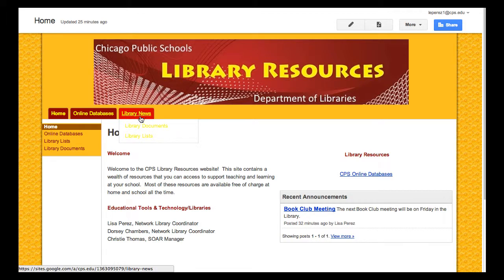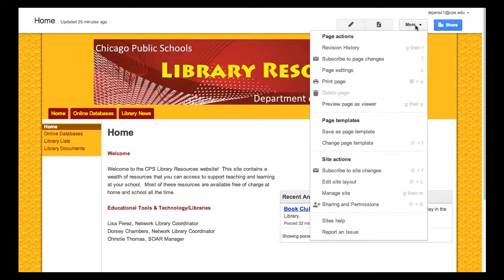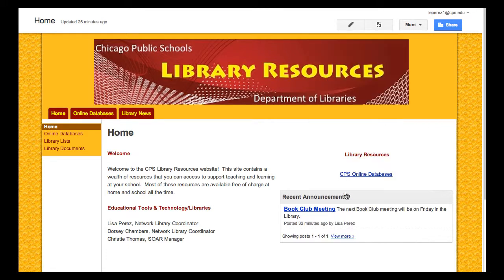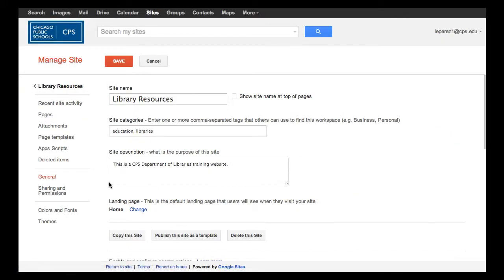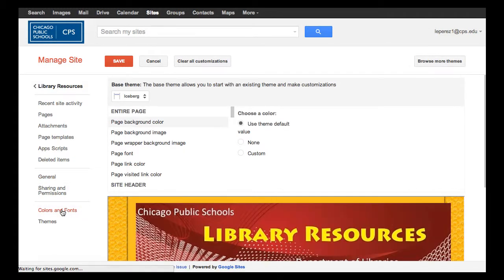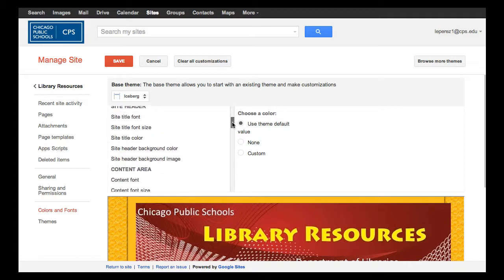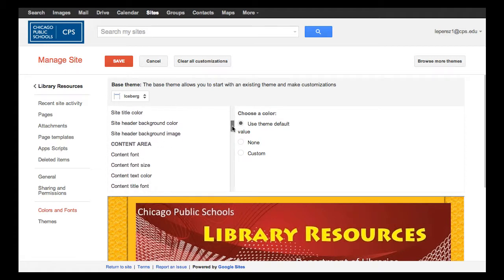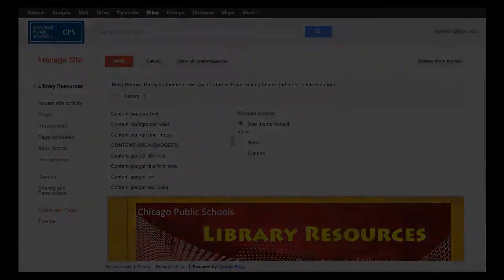I can see right away that I need to go in and do some editing because I have yellow on white and that doesn't look very good. So just as a reminder to you, you can go under More and Manage Sites and go into Colors and Fonts to fix that. And right here is where you'll fix that. So I'm going to just fix that so it's a little bit more visible to you.